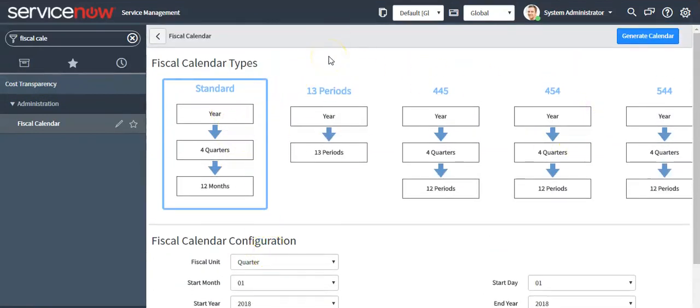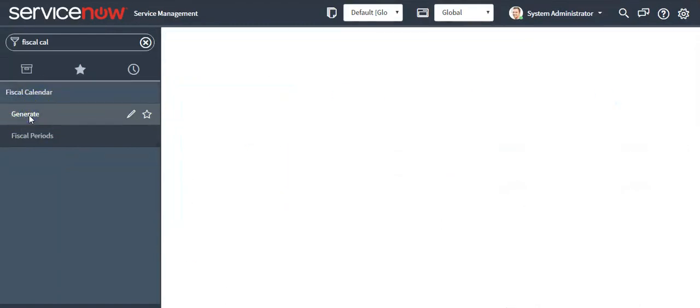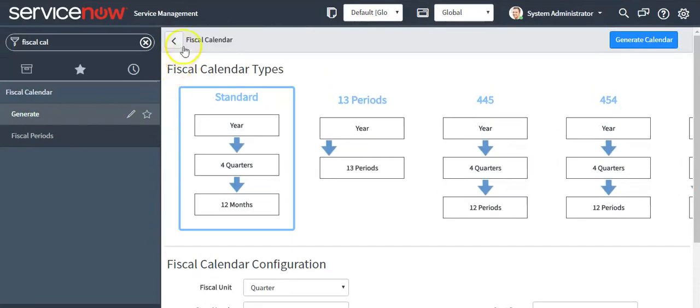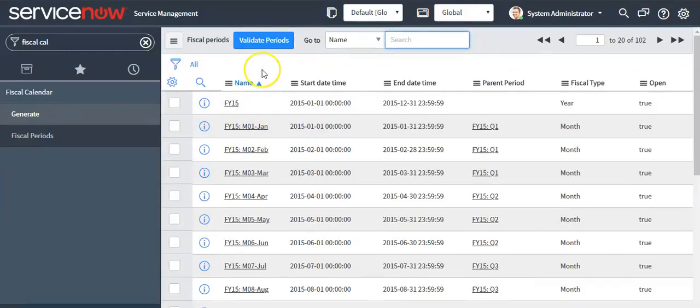But in the Jakarta release, you will find the physical calendar application itself. If you click on generate module, then you will see physical calendar. Here you can set the type of your physical calendar as well as configure it. And this is a new feature which has been added. By clicking on this, you can set the physical calendar's periods and also validate.